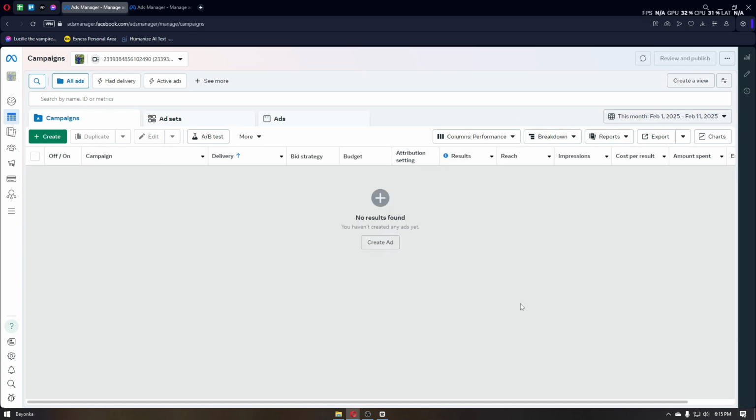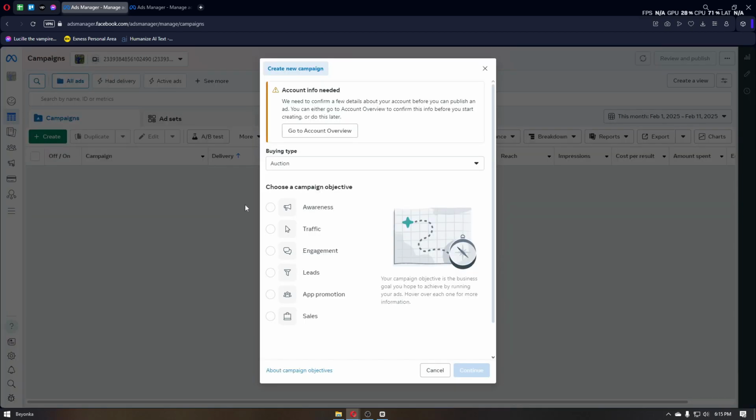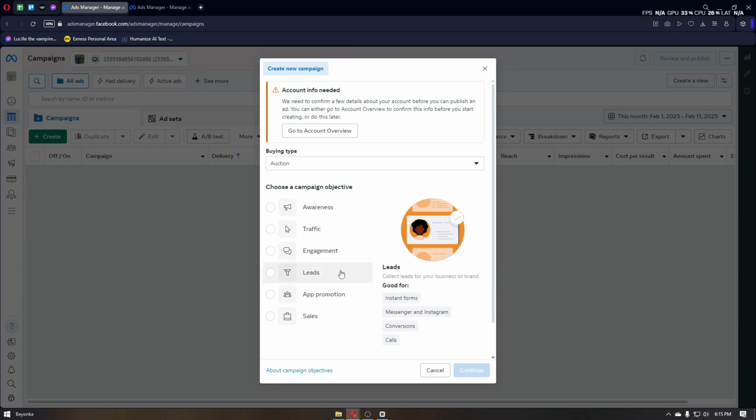From here, you have your dashboard overview. Basically, you want to familiarize yourself with the Ad Manager dashboard where you'll create and manage your campaigns. The key sections are the campaigns, ad sets, and ads. Each level controls a different aspect of your ad strategy. Now, let's go ahead and click on the Create button. Right after that, we will be taken to this page.